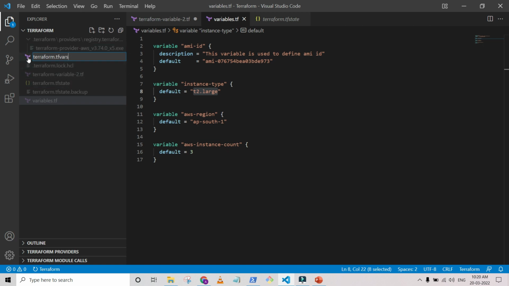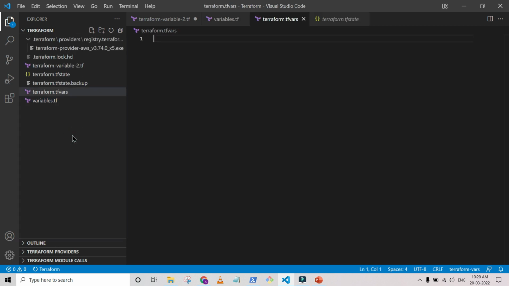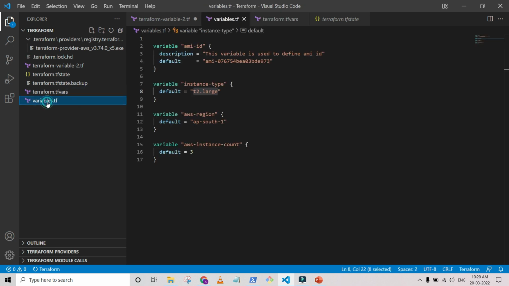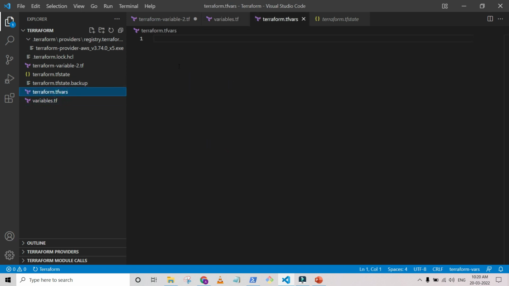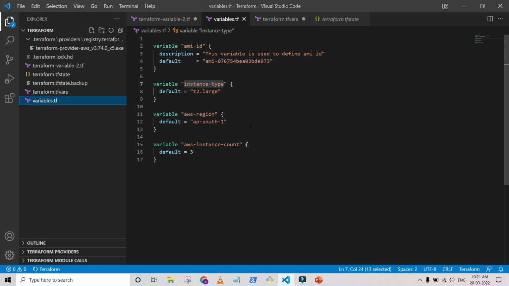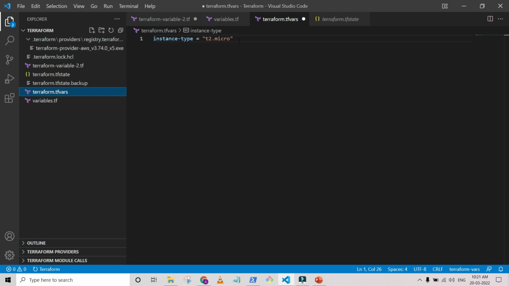Okay, so you can see that it's recognized it as a Terraform file. Now, we are going to override two variables. This one, instance type, I am going to copy it and paste it here, and I'm going to override the type with t2.micro. And the other variable that I'm going to pick is this one.